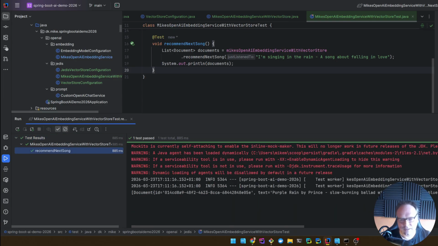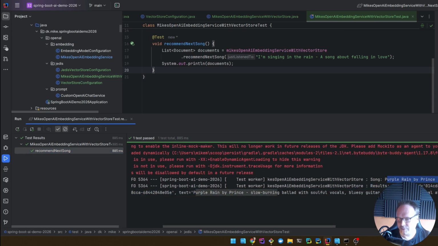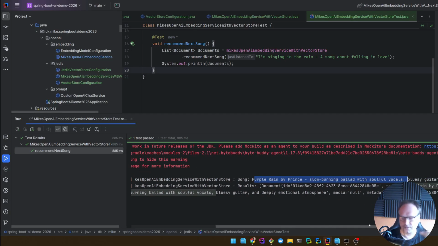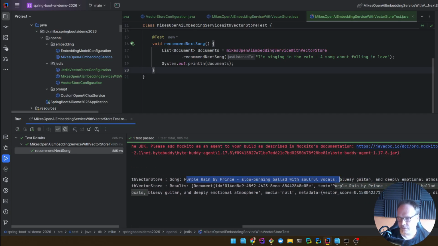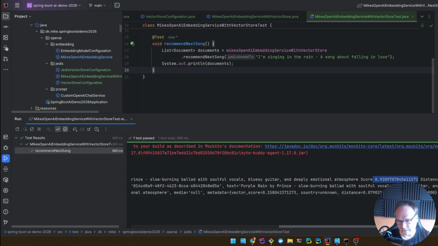Okay, so recommend next song. Let's see. The song that we are getting back is Purple Rain by Prince. It's slow burning ballads with soulful vocals. That's quite cool. And it gets a score. Here's the score. That's how similar this song is to the song that I was listening to, I'm Singing in the Rain.